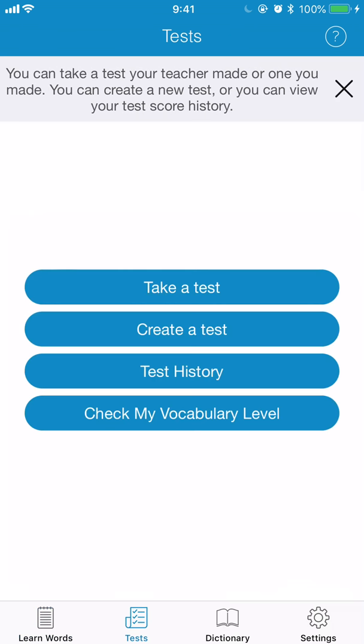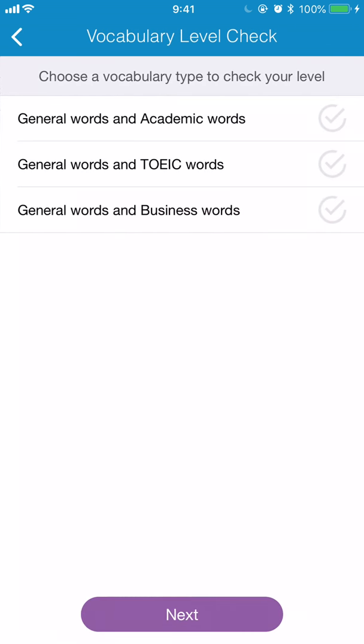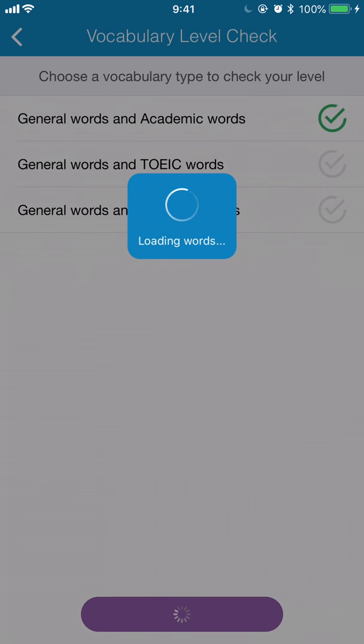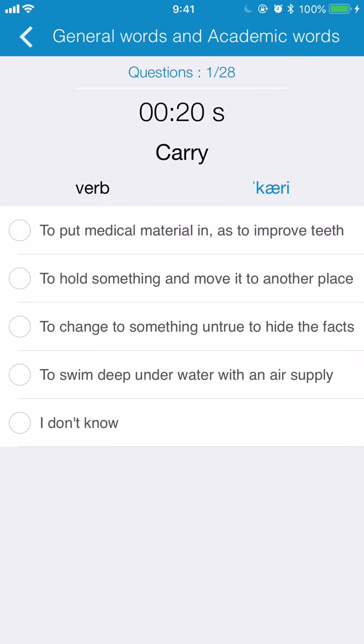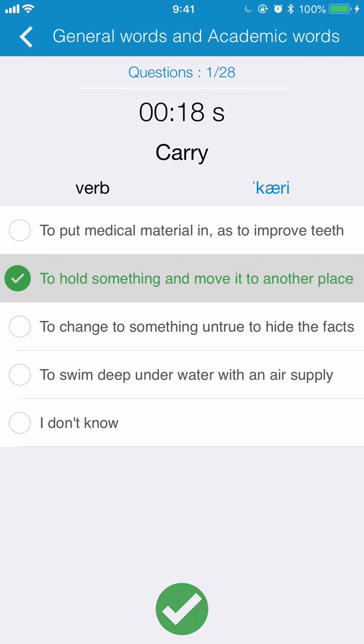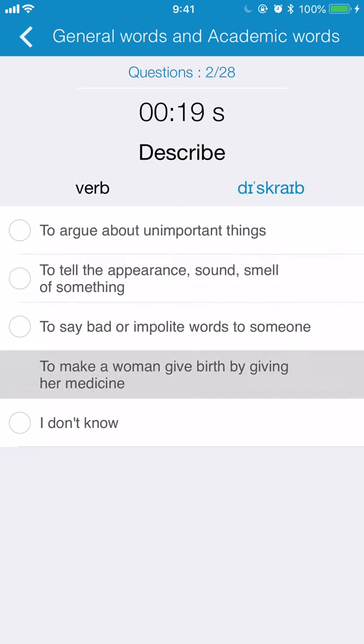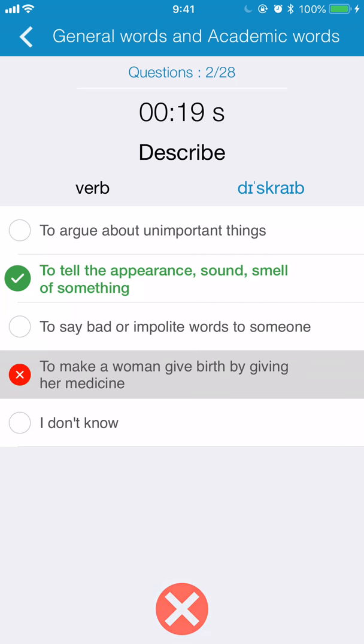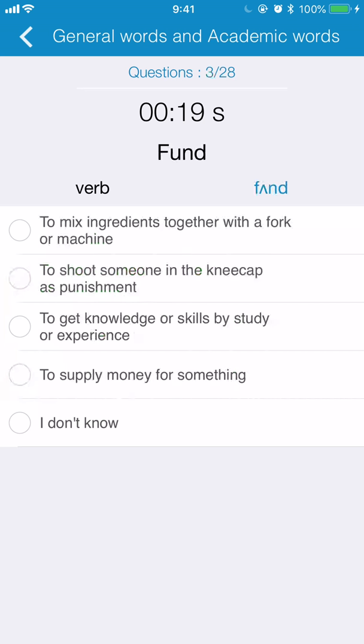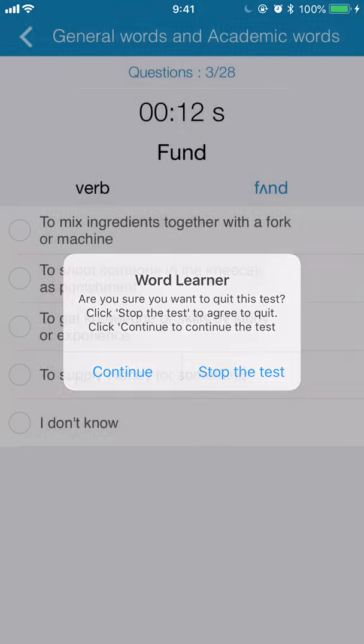If you want to find out your level, go to the Tests tab, and you can check your vocabulary level here. So you will choose one, for example, general words and academic words, and then a test will be generated for you to test your level, and you just choose your level by selecting the correct words. So this will give you a suggested level at the end. Let's go out of here for now. Stop the test.